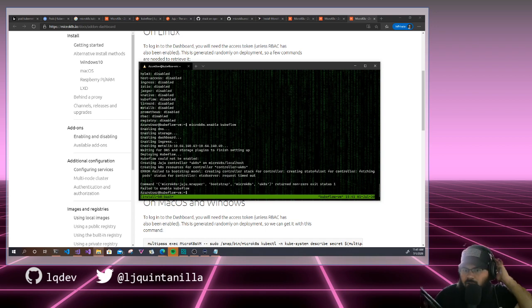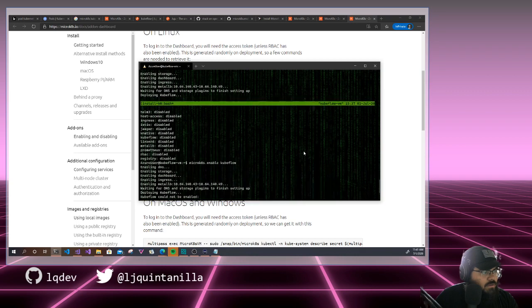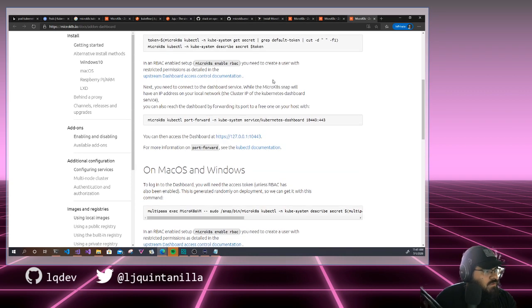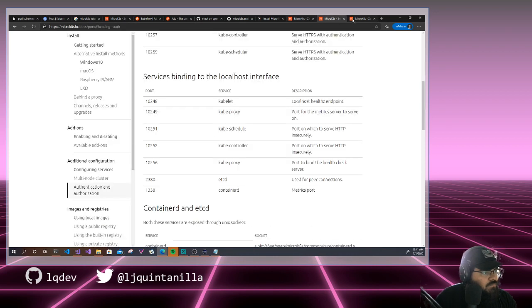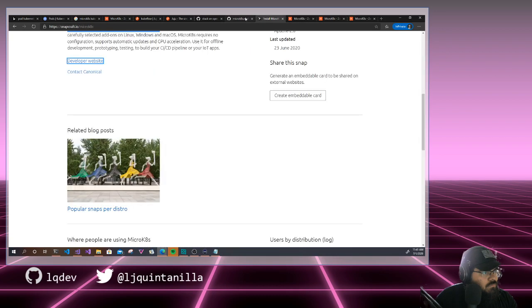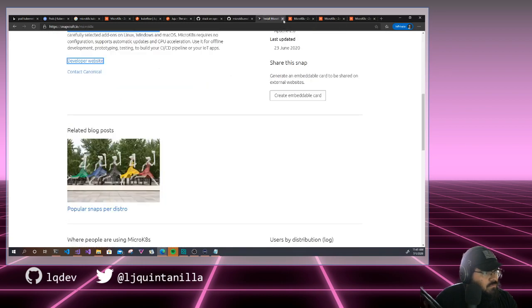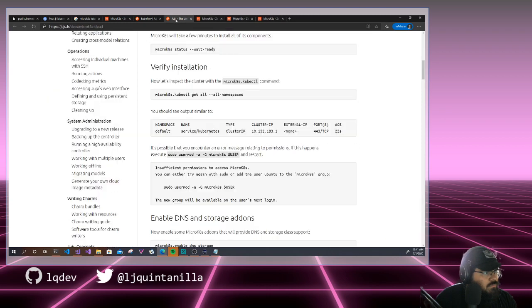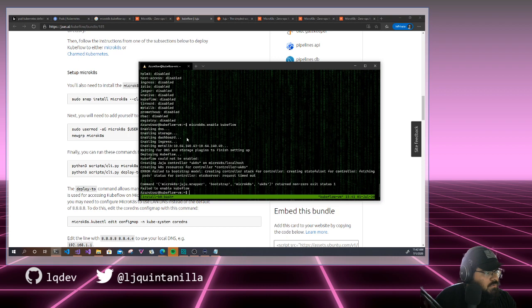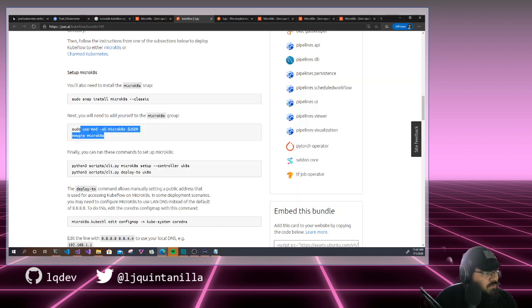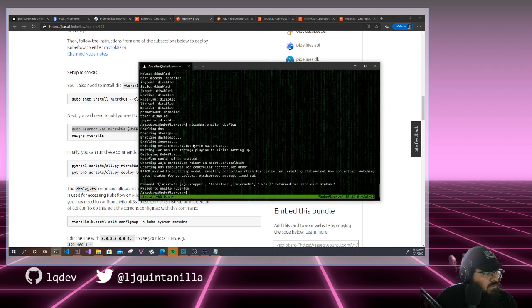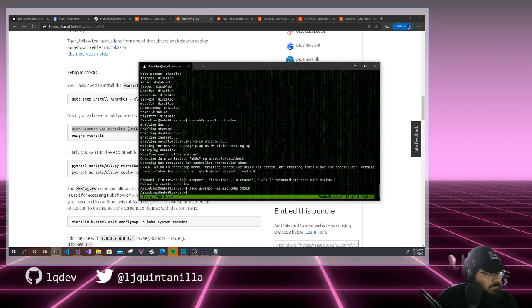Let me check something here. It was, what is it, RBAC? Yeah, no, this is the same thing. Sudo usermod. Okay, so this isn't helping. So microK8s. So I guess you have to create a new group. Is that right?